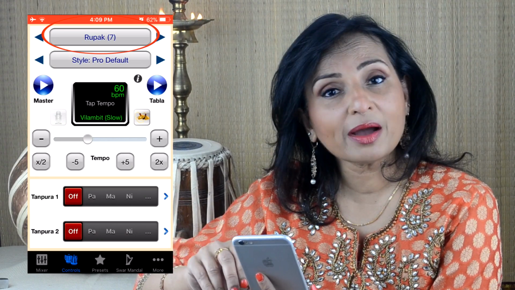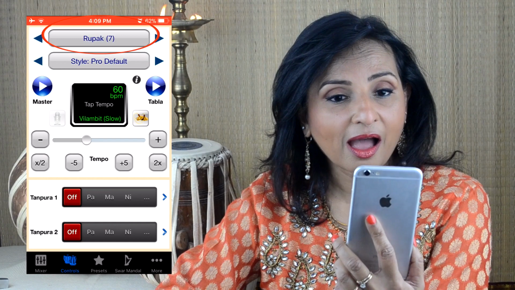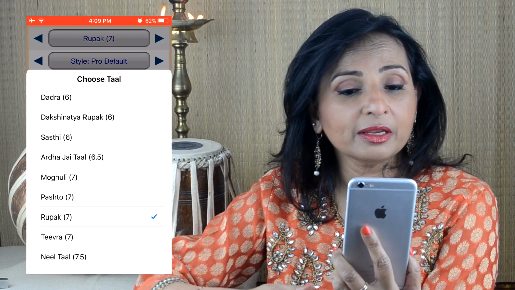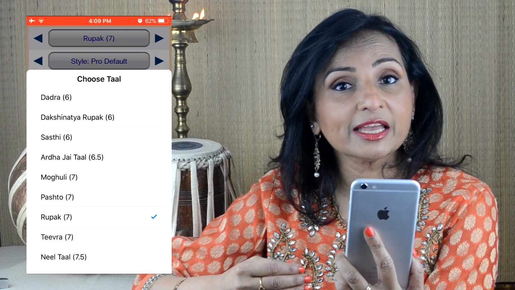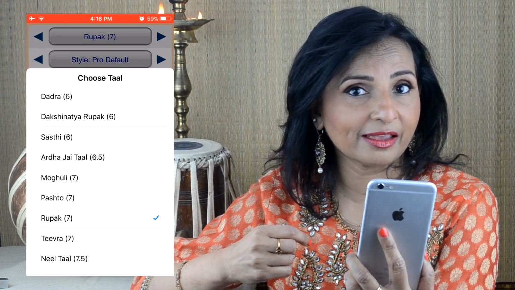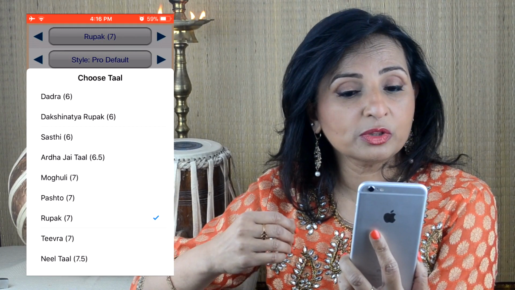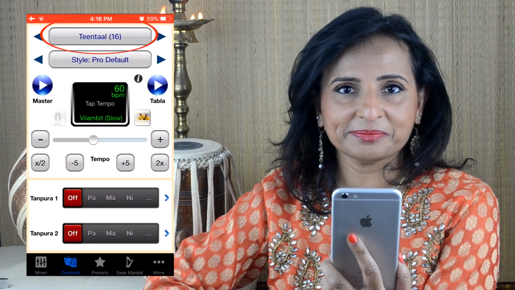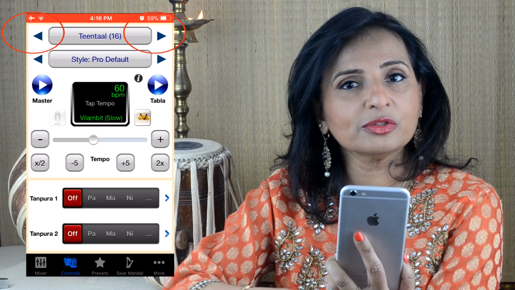So to select the taal, go to the controls page, and the button at the top displays the taal. Currently it shows rupak 7, meaning the taal is rupak with a 7-beat cycle. To change the taal, simply tap on the button, which brings down a picker wheel with all the taals listed in ascending order of the number of beats in the cycle. So now say if you want to change it to teen taal, just scroll down and tap on teen taal, and that gets selected. Alternately, you can use the arrows on the side to scroll through the taals.